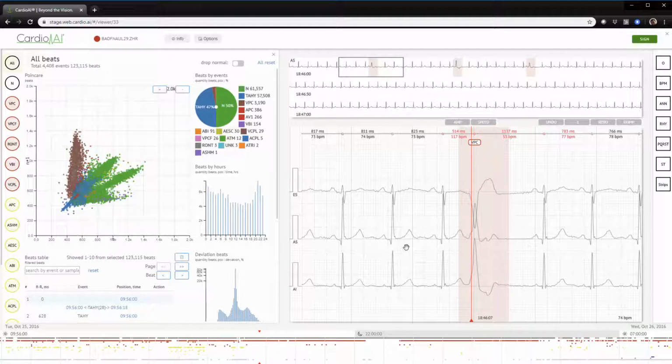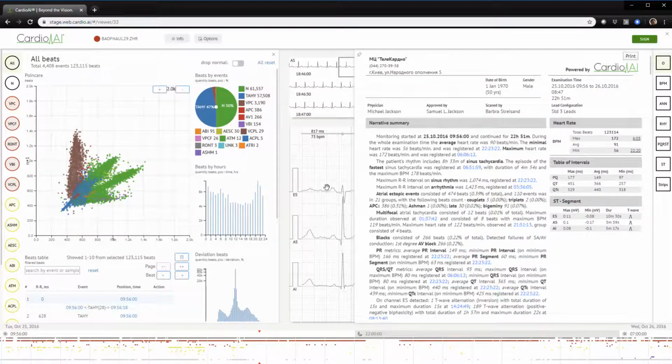The UI itself is split into 4 zones: the exploration UI to the left, the signal with the highlighted abnormalities, the global timeline where you can see the event dots, and the report itself.